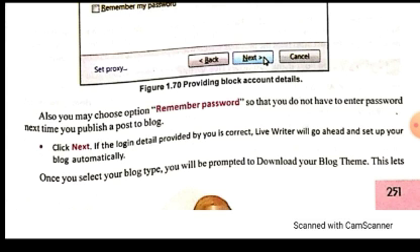It will try to connect with the WordPress site and verify whether all these details are correct or not. If by mistake you have provided any incorrect details, then you will not be able to proceed any further. So first of all it will check the login details provided by the user. If they are correct, then Live Writer will go ahead and set up your blog automatically.